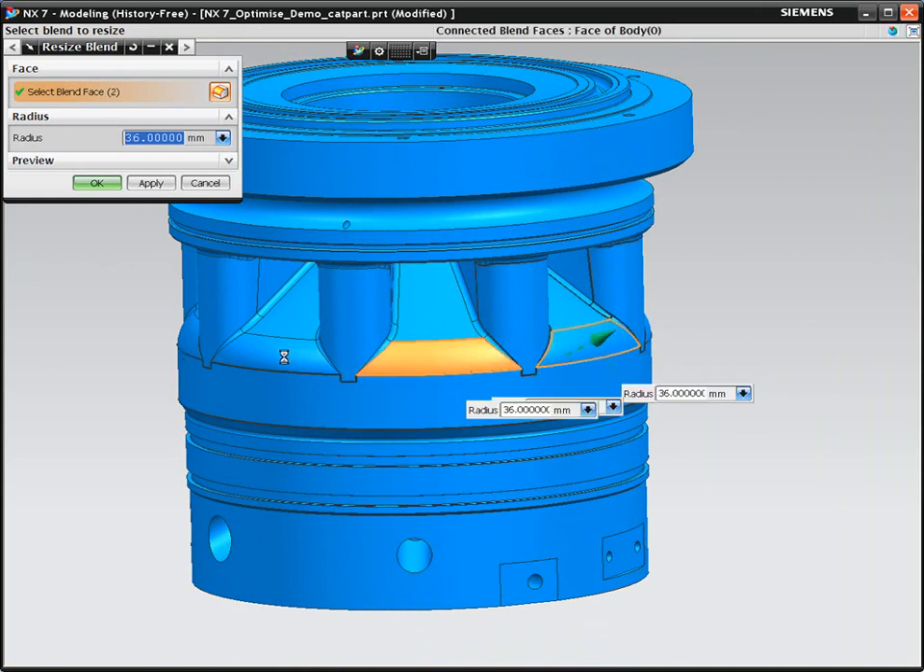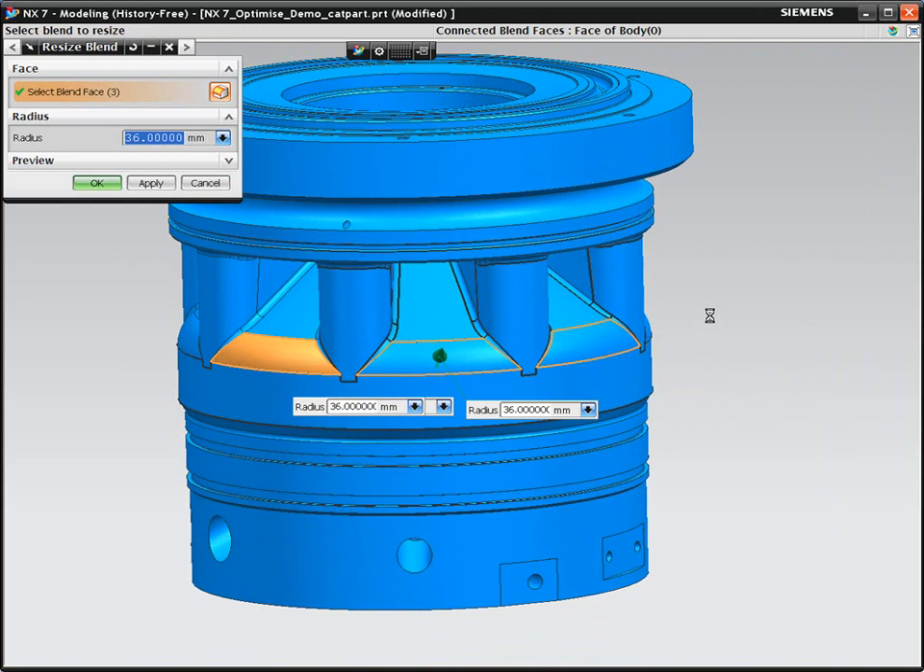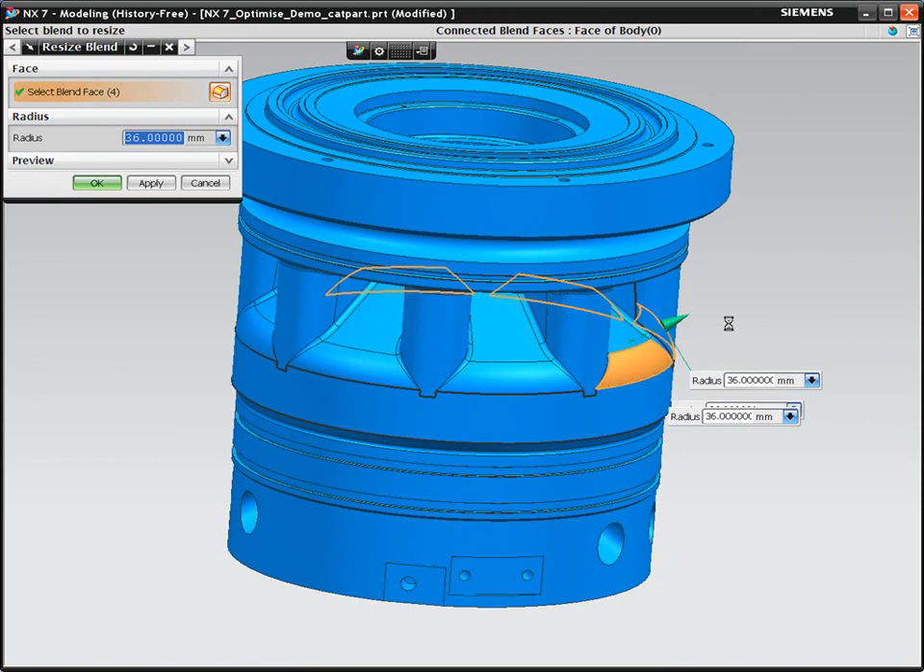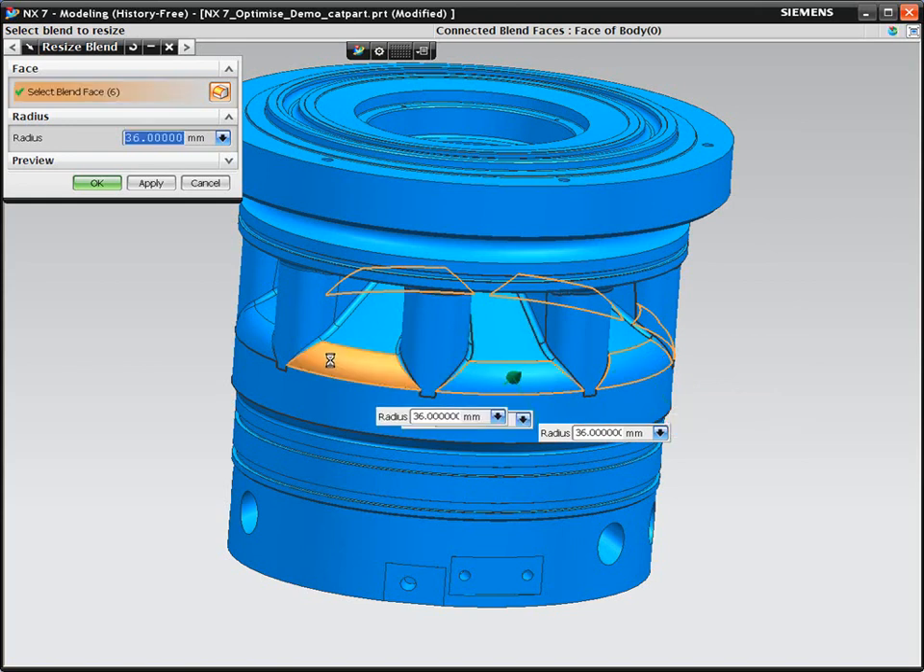We can now pick the blend faces that we want to change the radius on. You notice that the alert doesn't appear now. Optimize Face has successfully converted these B surfaces into blends to make them editable. None of our competitors can make changes of this scale to non-native data.